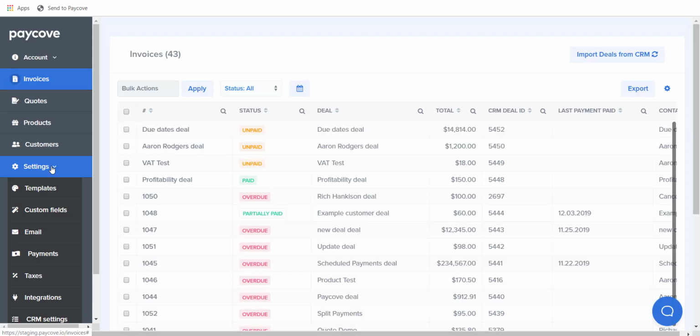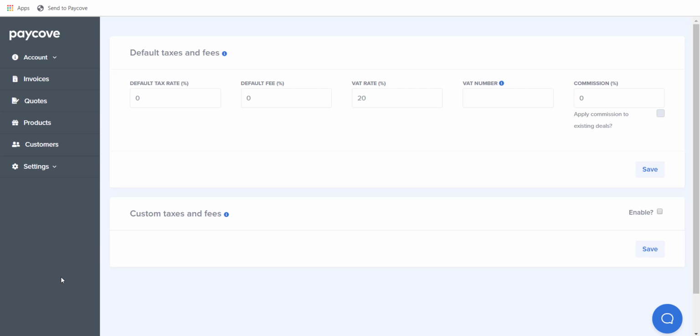Paycove allows you the flexibility to adjust tax rates at the account, invoice, or product level. If you are using one tax rate for all of your invoices, set your default tax rate and default fee in your tax settings here. Tax amounts will be applied to the subtotal on quotes and invoices.